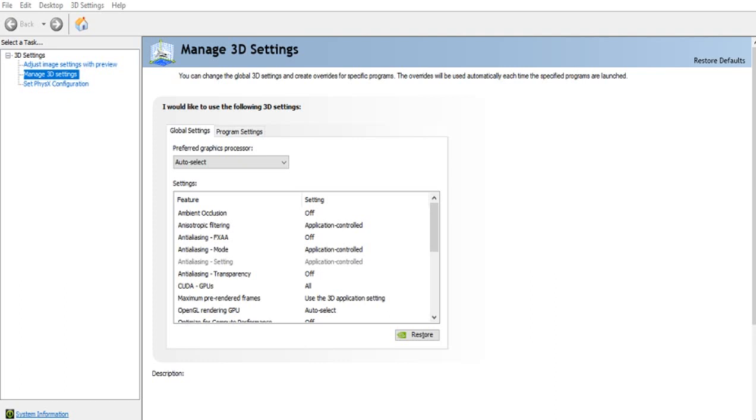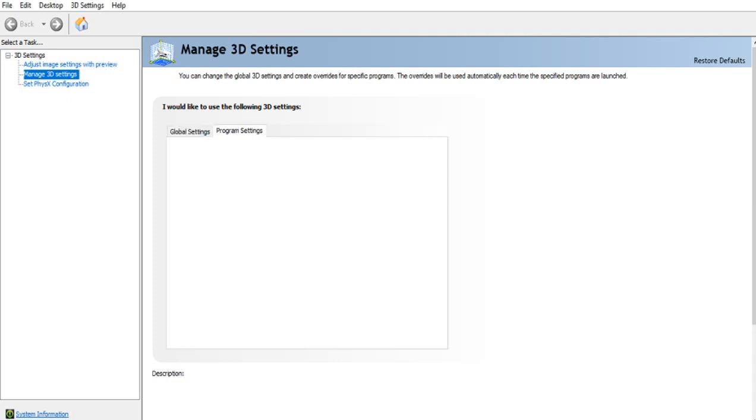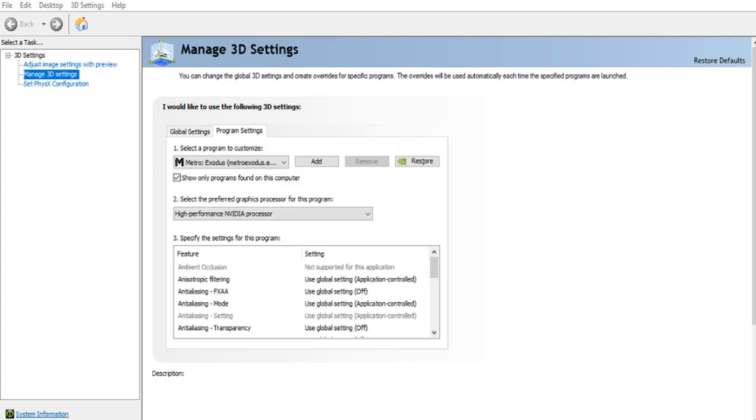Now for AMD users, hopefully you will have an AMD control panel too. With that, you have to go to program settings. Now this may take some time to load. For this, make sure you are playing just one game at a time. That is much advisable. Currently I'm playing Metro Exodus.